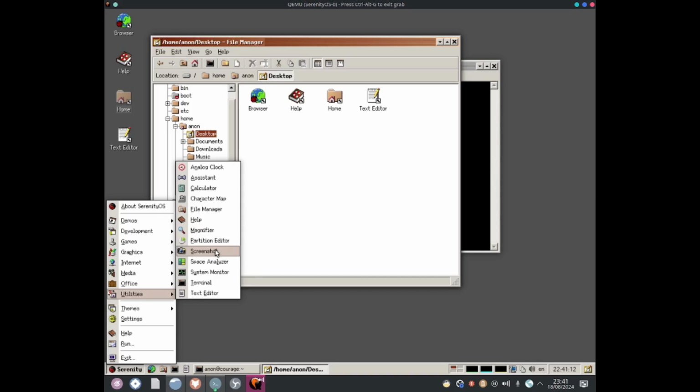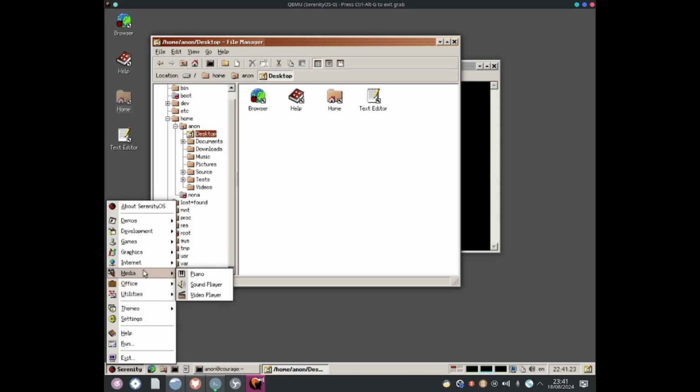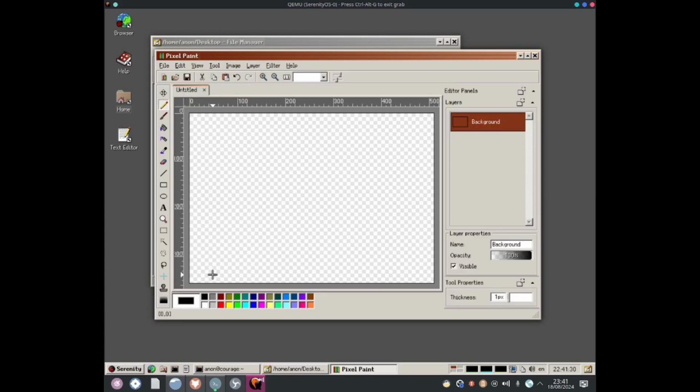But they do have a screenshot app. They also got the system monitor. They also got a terminal to run all of your text-based commands. They also have a couple of graphics apps. So they've got a 3D file viewer, image viewer. They also got Pixel Paint, which is a painting software. It's a very simple one though.